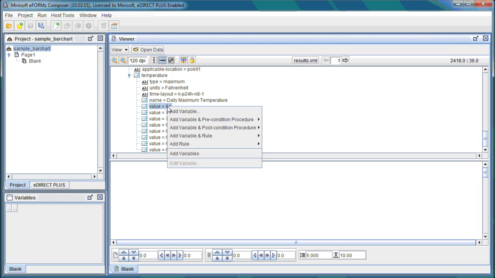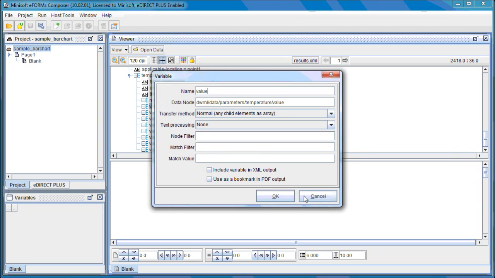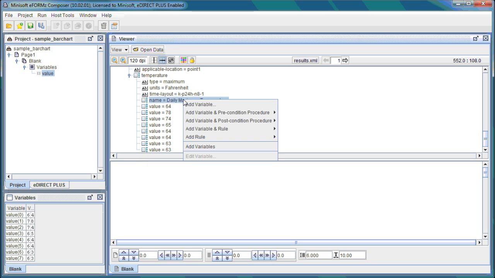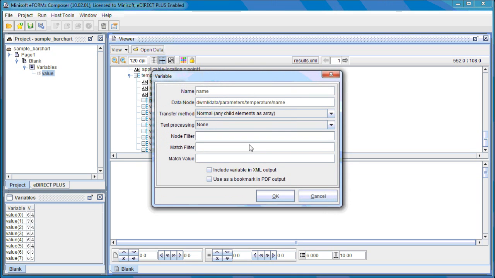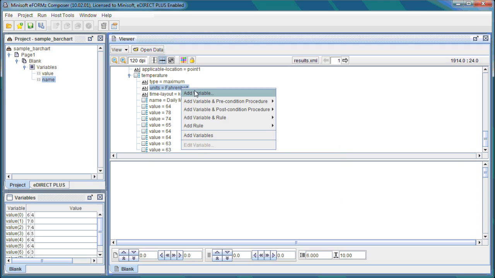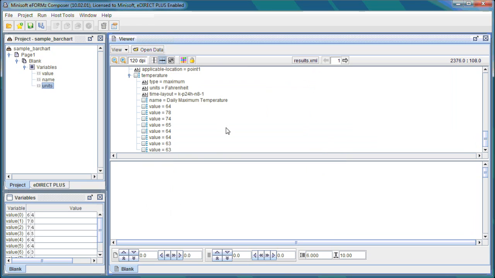So we'll right-click value and select Add Variable and OK. And we've got all of our temperatures for a particular time period. We'll go ahead, while we're at it, and select Name, right-click and Add Variable. This will be the name of our bar chart, Daily Maximum Temperature. We'll select OK. We also want to select units because we want everyone to know that we're plotting these temperatures in Fahrenheit, not Celsius. So we'll right-click Units and select Add Variable and OK.